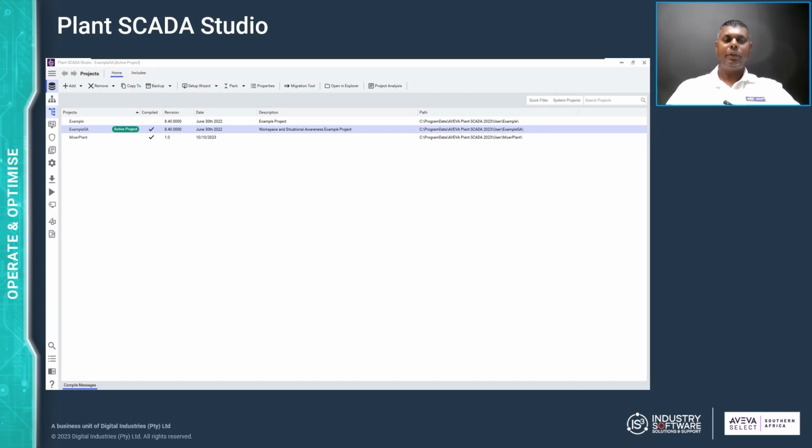Plant SCADA Studio allows you to create and set up a logical representation of your plant environment. The configured environment can then be used to supervise and control the plant at runtime. The Plant SCADA Studio is divided into several activities such as projects, topology, system model, and deployment, allowing you to access different SCADA functions through a single interface.